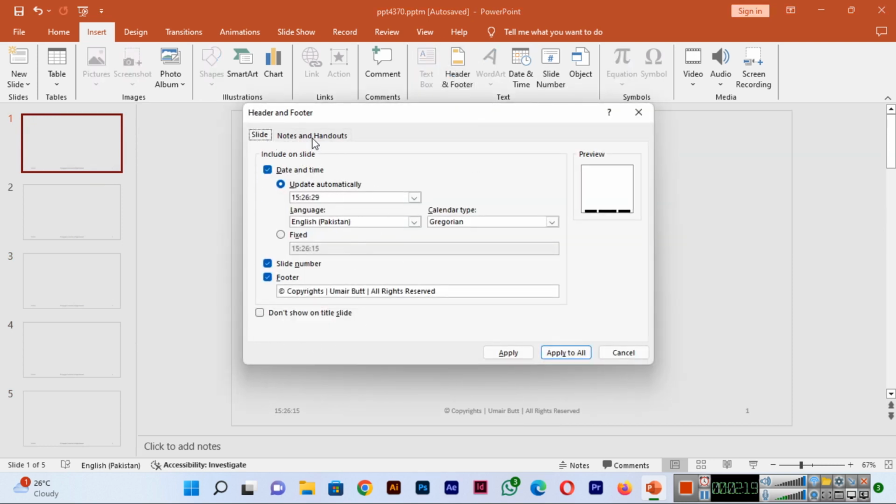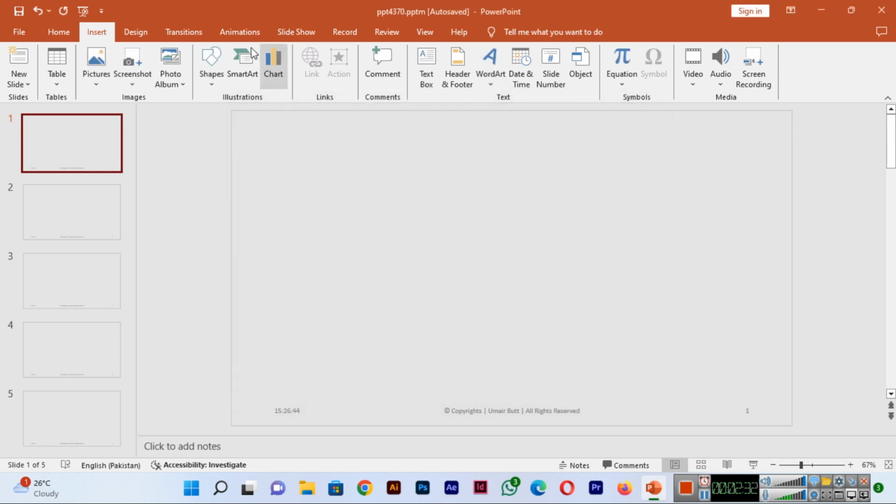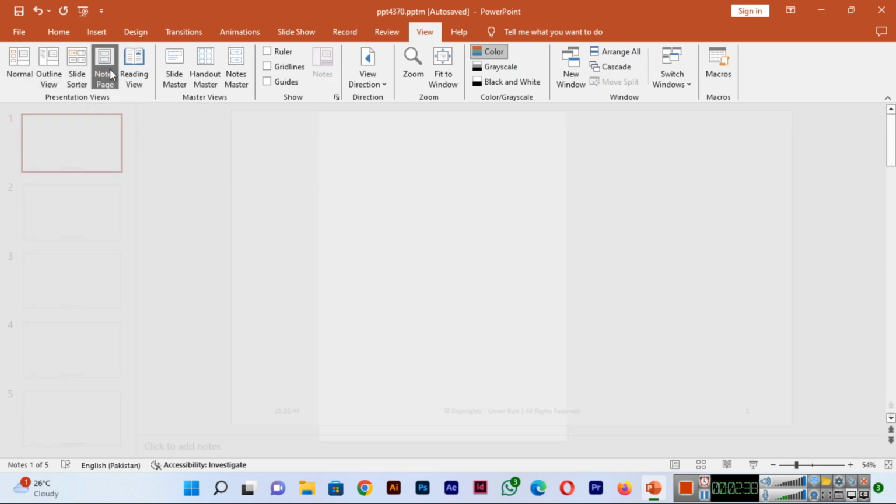Now we can go to Notes and Handouts and Date and time. If we check this option, see this is highlighted. This will appear only when we take a printout of this page. If we Apply to All, now you can go to View, and in the View section you can see Notes Page. This is normal view, so you can see Notes Page.